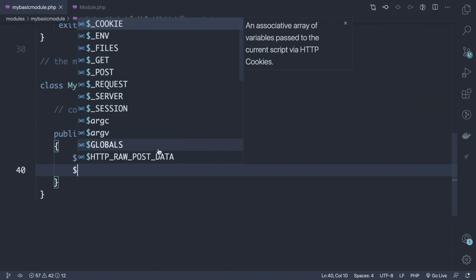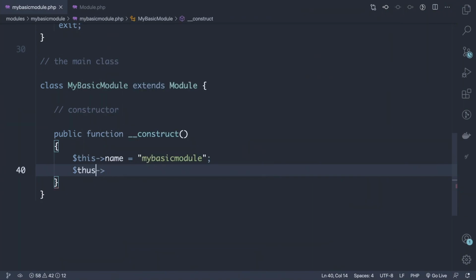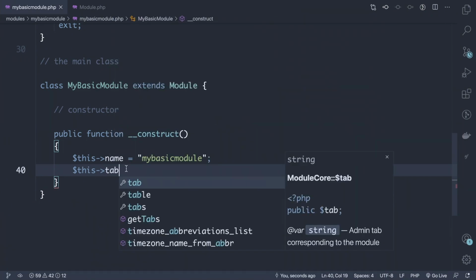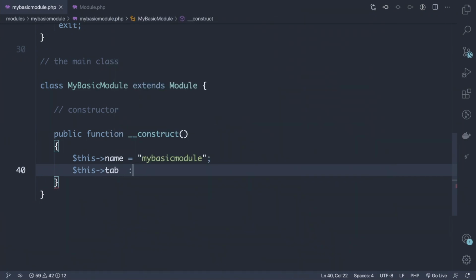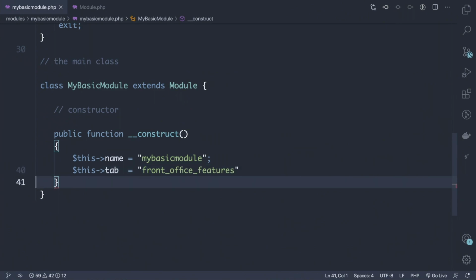Okay, now let's move on to another property here that will be the tab. So if you don't know what this attribute is, well, the answer is a bit tricky but easy, don't worry. So here, let me just define for now front. So if you don't know what a tab is, it's basically an attribute that represents the title for the section that shall contain this module in the PrestaShop back office.